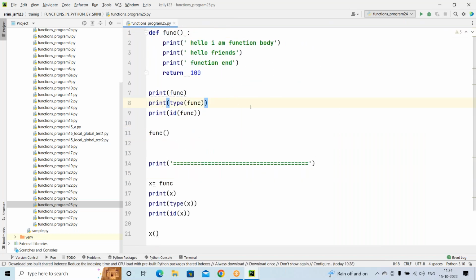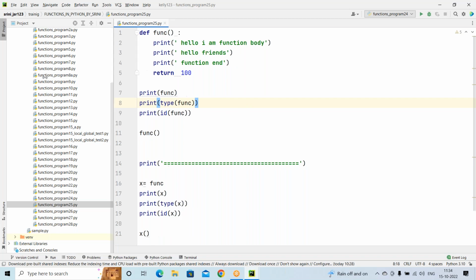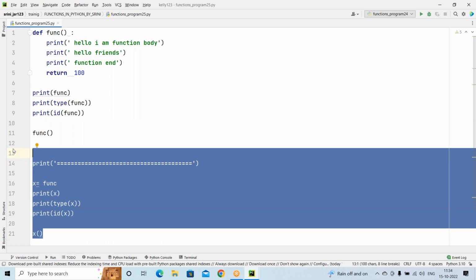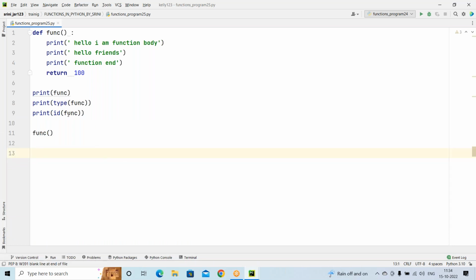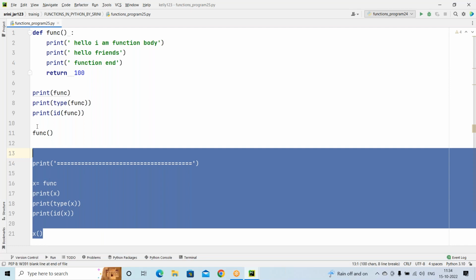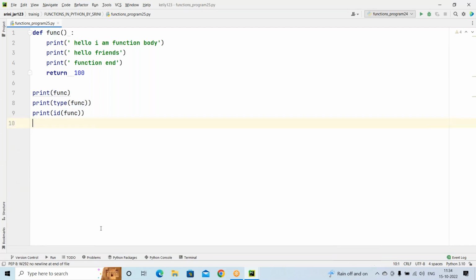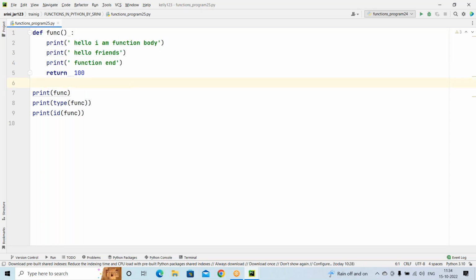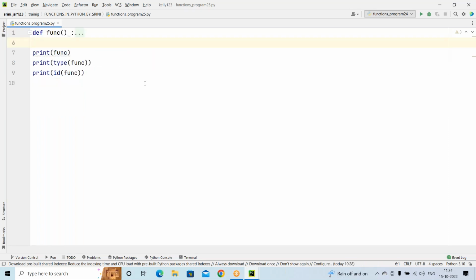But Python is a functional programming language. In Python, function is also an object. Just observe this carefully. What is this? Function, function body, function definition, right? So it creates a function object.